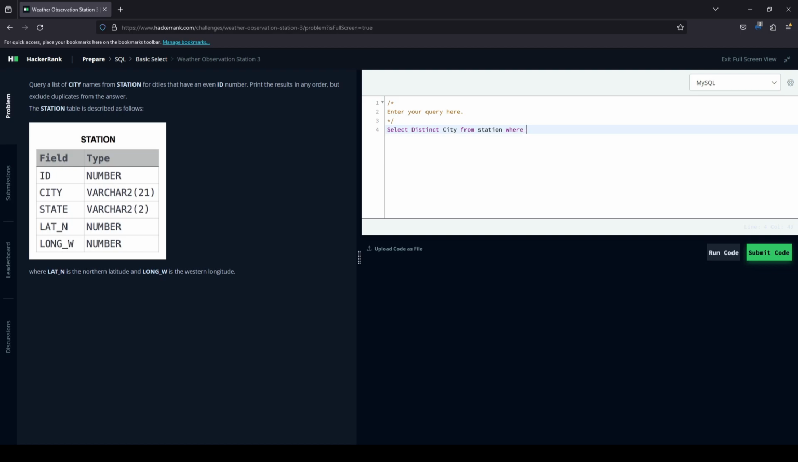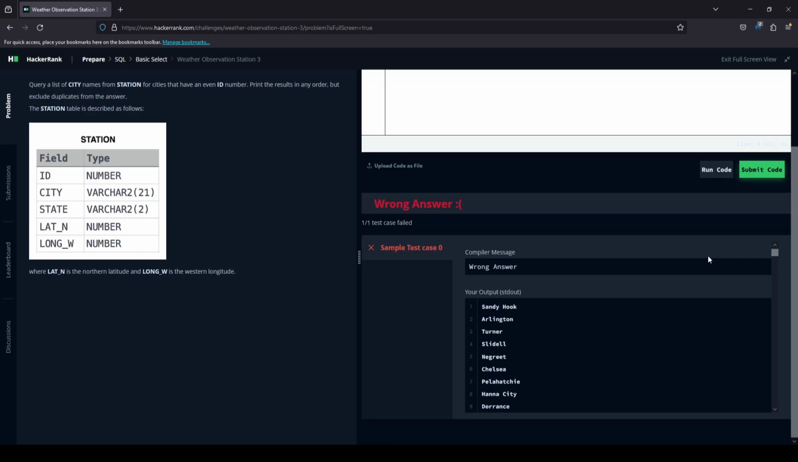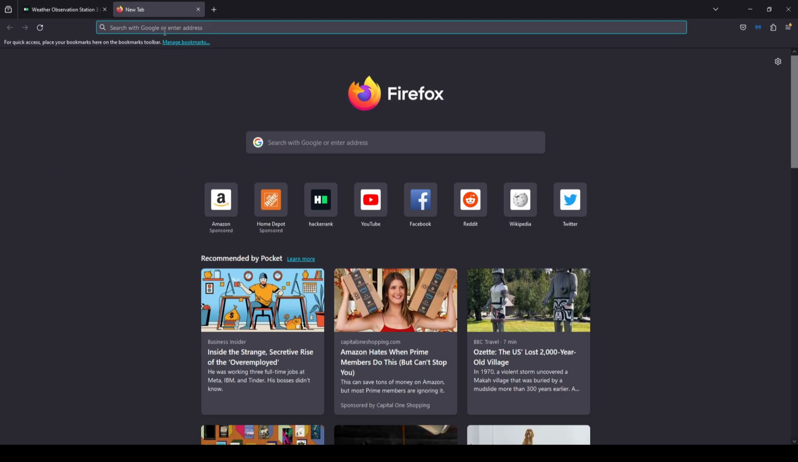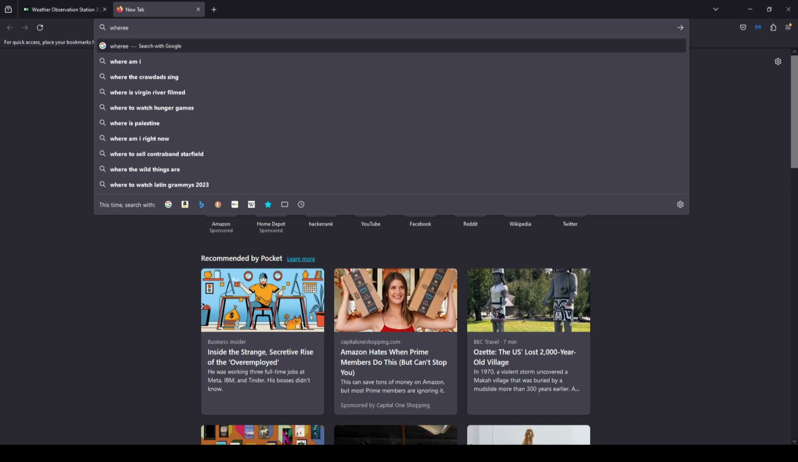So station for cities that have an ID number. So where ID needs to be even, so it needs to be divisible by 2. I'm not sure how that would work. I'm not sure if this is the correct thing, so let's run it. All right, so that's wrong. So let's do where even.